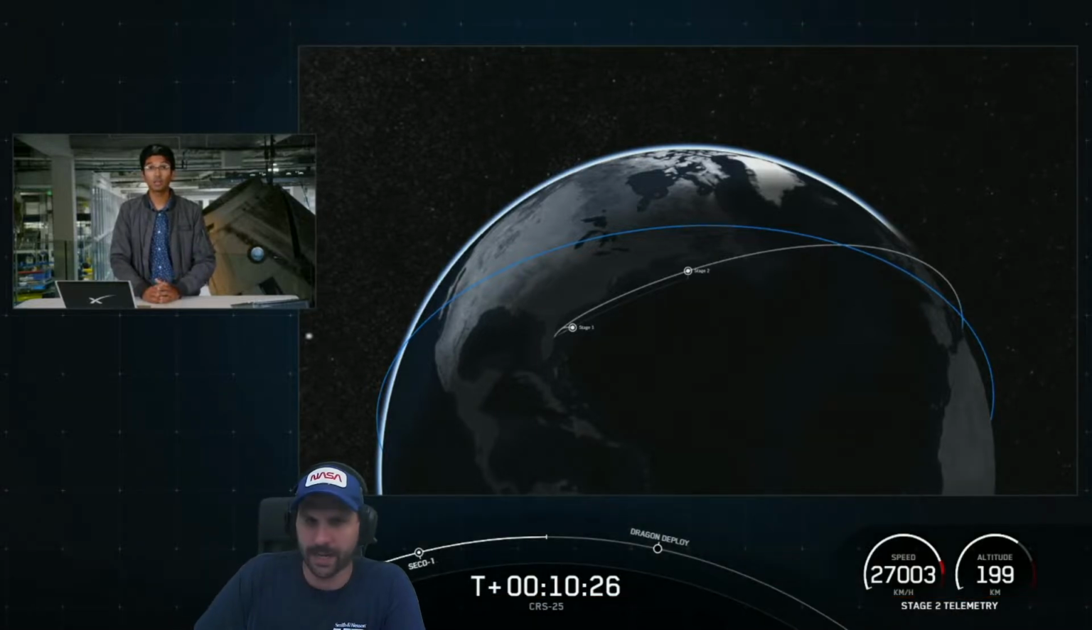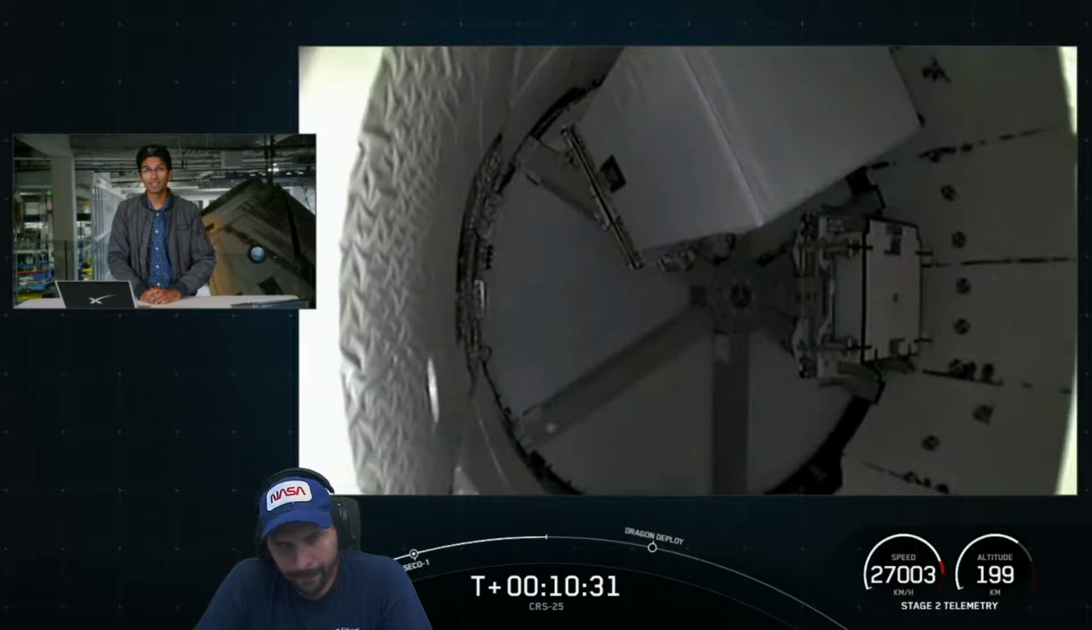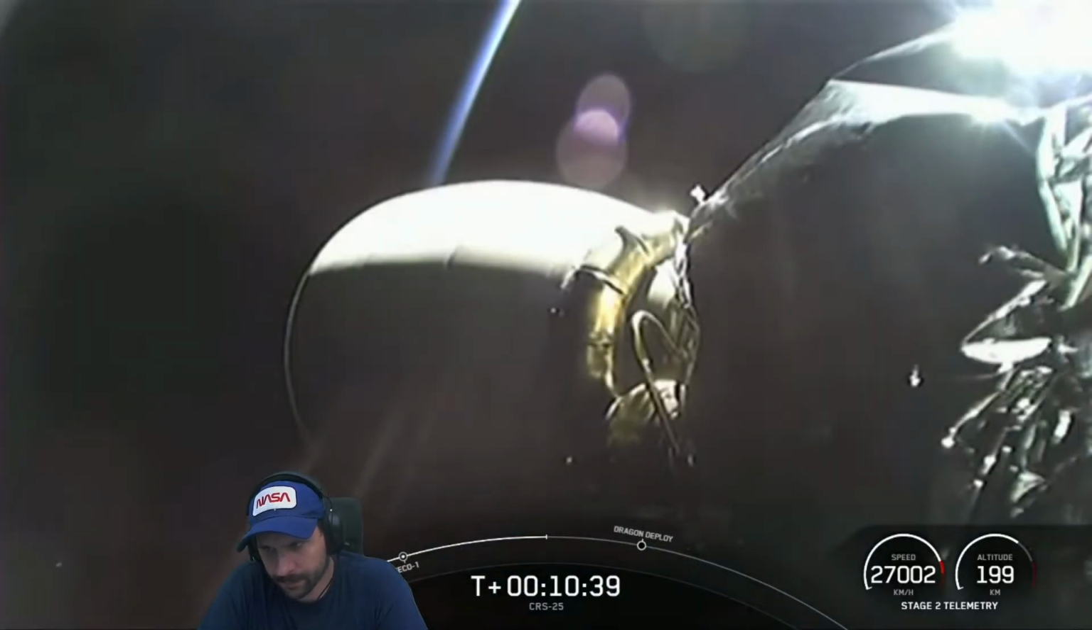Now, as for the cargo, it's going to get there on Saturday morning, delivering more than 5,800 pounds of science, research, crew supplies, as well as vehicle hardware to the orbiting lab. And amazing, more views inside the trunk.